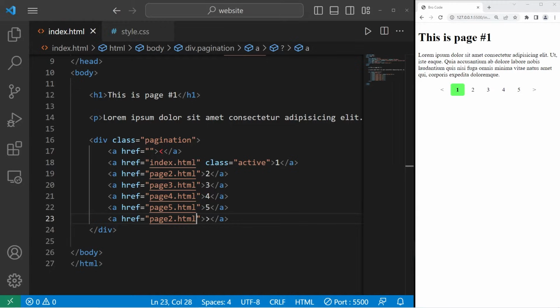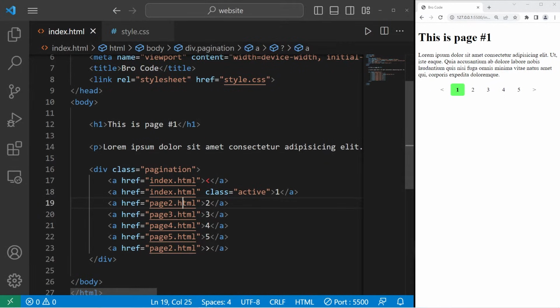If we're on page 1, then we hit the backwards button. Well, we're really not going to go anywhere. We can either leave this link empty, or we can refresh the page just by listing the page that we're currently on. Now we need to create these pages.